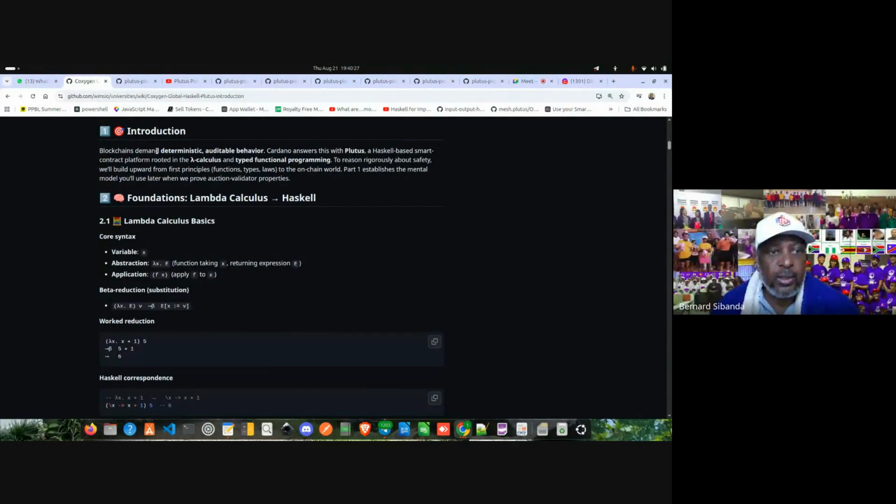Now, blockchains demand deterministic, auditable behavior. But we've got a lot of blockchains that don't care about this. I can give you an example with Ethereum, where I didn't care whether the code is deterministic. What do you mean when you say code is deterministic? It means the code you have written has a behavior that is consistent throughout. Given the same input, it will always give you the same output.